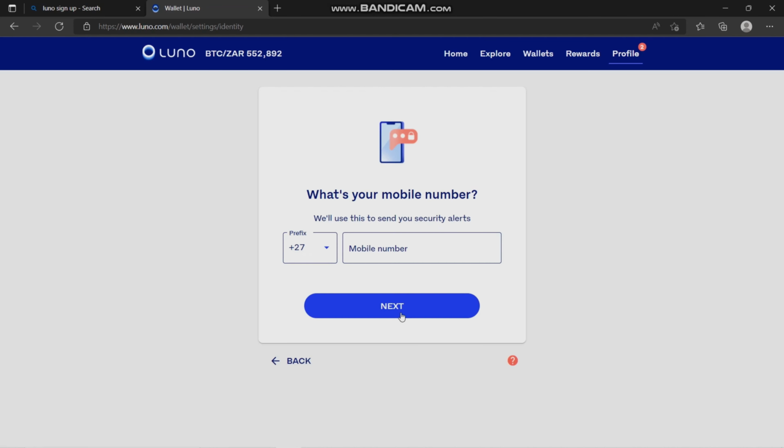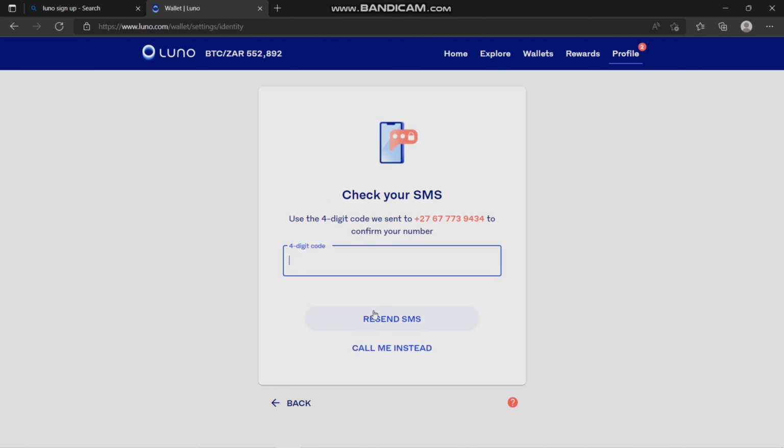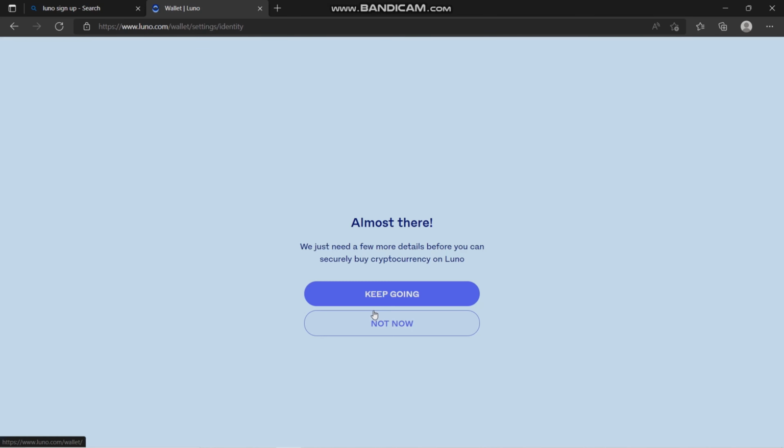The second step, you have to fill up your number that you're using every day, or the number that you're using on a mobile, so that you will receive SMSs, notifications, and everything that is supposed to be communicated to you through the phone. A 4-digit code will be sent to your mobile. You have to come back and fill it up here to continue with the process.